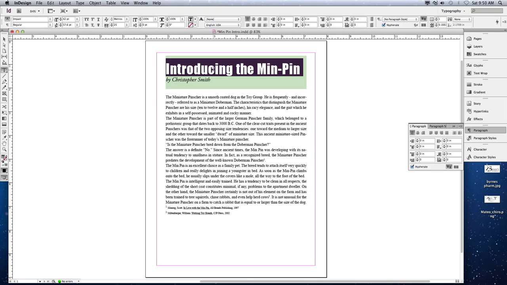Let's select Introducing the Minpin, and let's center that. Introducing the Minpin is now vertically and horizontally selected. I'm just going to click off to deselect.